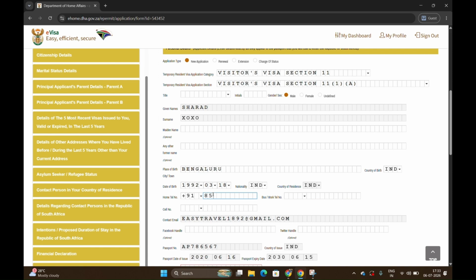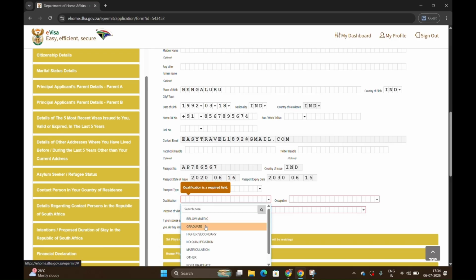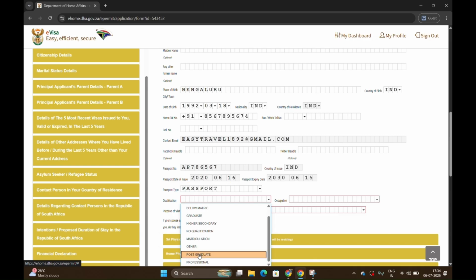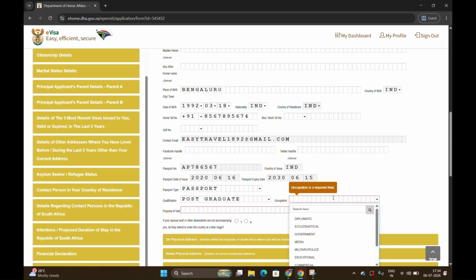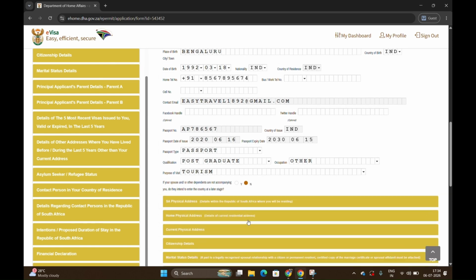Just continue filling whatever fields of information it is asking, right? Some of the information has already been fetched from the profile you have created, so you don't have to fill it. It is asking for the type of passport, the qualification, so I'm just giving in my qualification. It is asking for occupation, so I'll just say I work in the private sector. Purpose of visit for me is tourism. Then it is asking if your spouse or dependent is traveling with you. I'll just say no. If it is yes, you can say yes, and nothing happens, right?